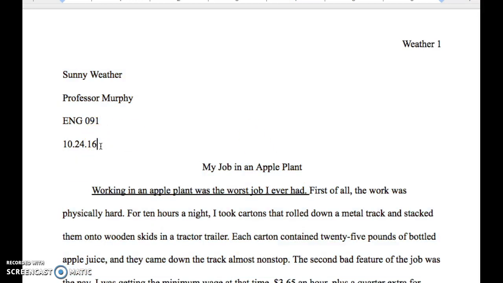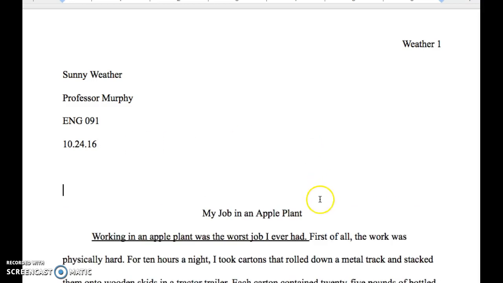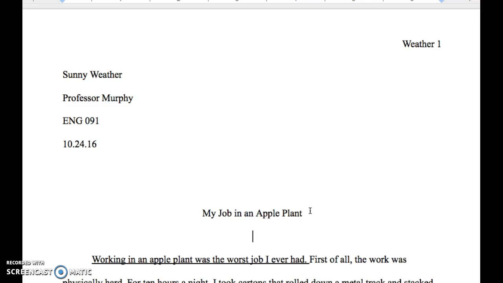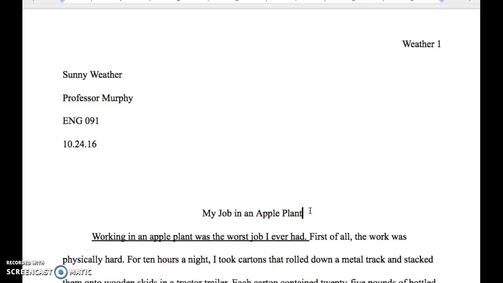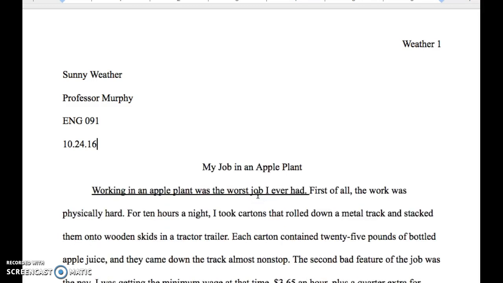That means that you do not hit return multiple times after the date or multiple times after the title. We don't want any of those extra spaces there. So you only get one return. After you put in your date, you will hit return once and put in your title. After you put in your title, you will hit return once and you will start writing on the following line. We do have 1-inch margins here on all sides of the document.